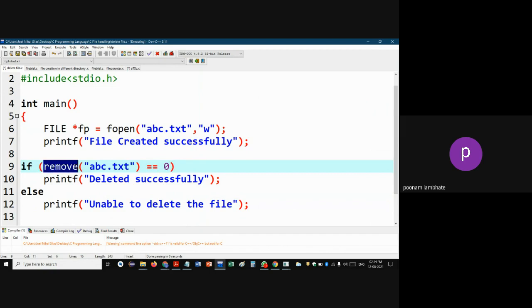So if the value returned by this function execution is 0, then I can print out that deleted successfully. But if it does not return 0, it returns a non-zero integer. That means unable to delete the file. Okay.